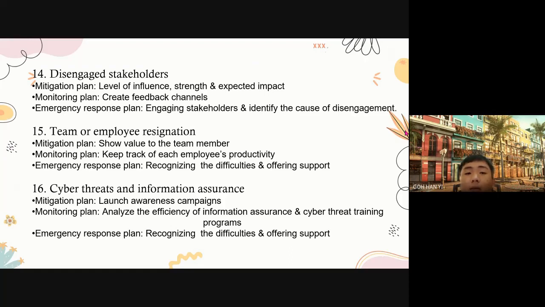And the mitigation plan for this risk is to show your team members that you value them by taking the time each year to modify their salaries based on cost of living adjustment, sustained excellent performance, or recent professional and educational achievements. And the monitoring plan for this risk is to always keep track of each employee's productivity and workload.